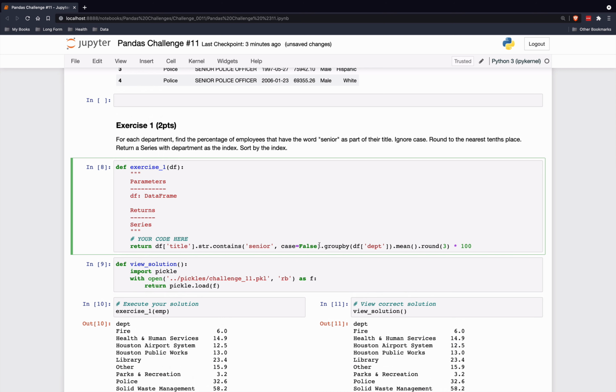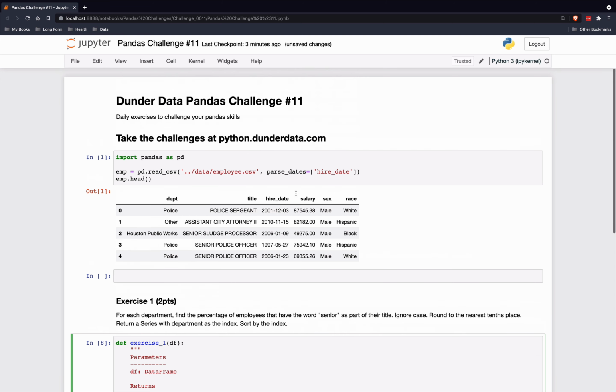The first thing that happens here is that we've determined whether or not senior is in the title, and then we group by department. We take the mean of all those, that Boolean series, we round to 3 digits, and then we multiply by 100 to get the percentage. All right, so that does it for Dunder Data Pandas Challenge number 11.